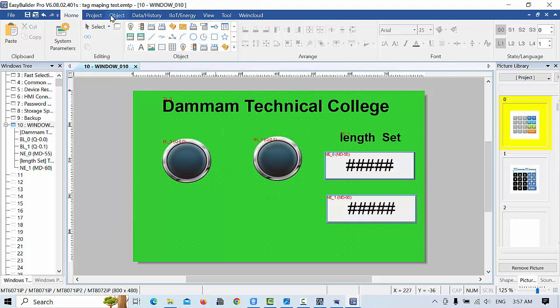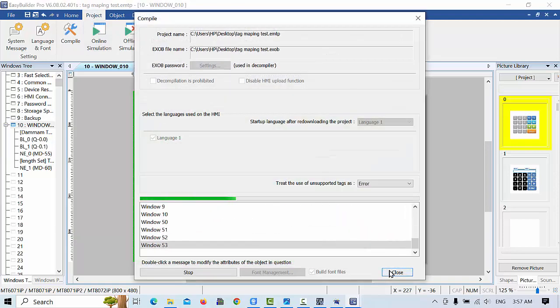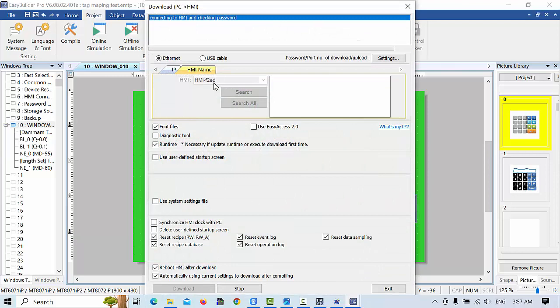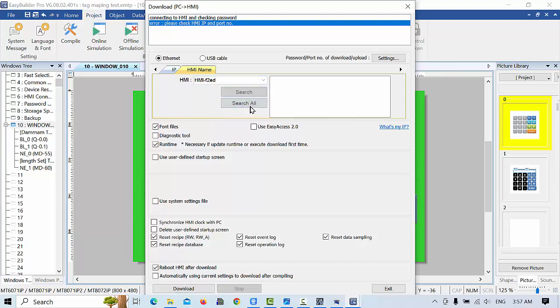And this program we will download to the HMI, and then we see the HMI name, IP, search all, and if your HMI is connected, our port number, 192. That's our PLC address. How much? That we have to check. Our HMI address, on that HMI we have to calibrate.